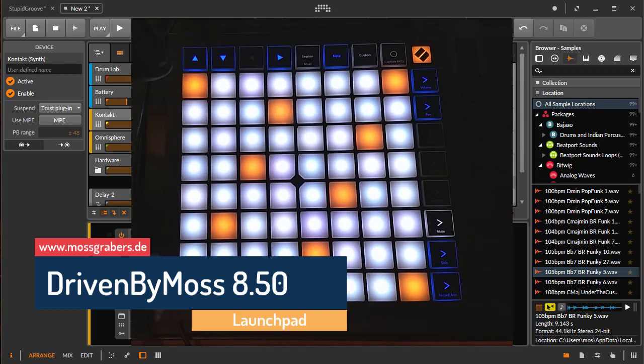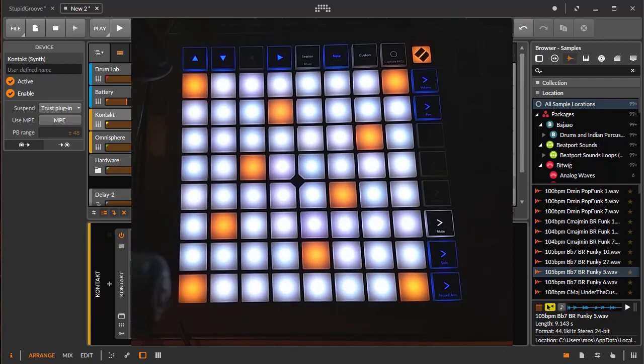Yeah, hello, DrivenByMoss 8.50 is out, and there is also lots of new stuff for the Launchpad. So the different variations of the Launchpad, which I support, all can do the same new thing. So the Launchpad Pro, the Launchpad Mark II, the Launchpad X, and also the Mini, the new Mini Mark III. Let's look into what is new.